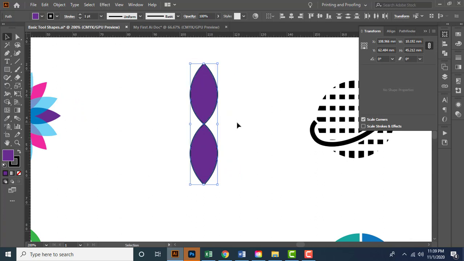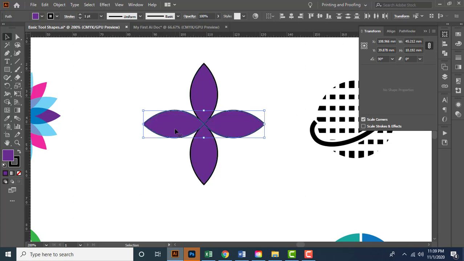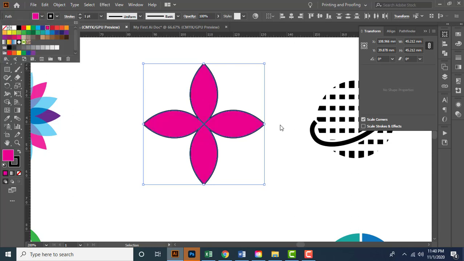So tap Ctrl C, Ctrl F, and from here activate the midpoint and then rotate the object by 90 degrees. So you can see the selected object rotated by 90 degrees. Now with the selection tool, let's select all again and then make another copy above it. So tap again Ctrl C, Ctrl F and fill them with pink color from here, and then from the transform panel rotate the element by 45 degrees.